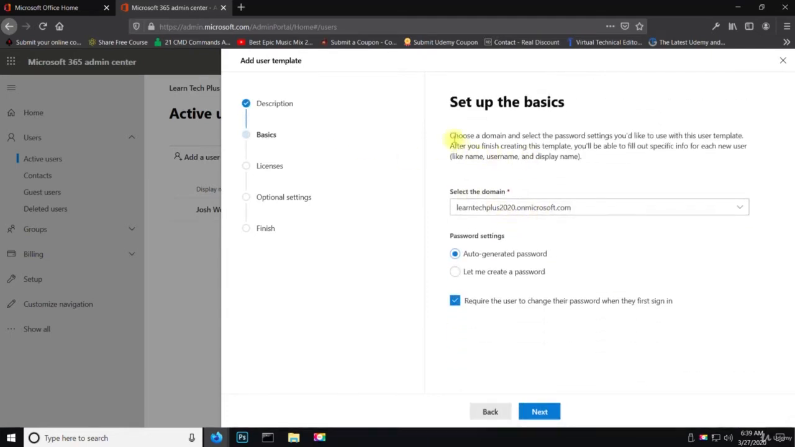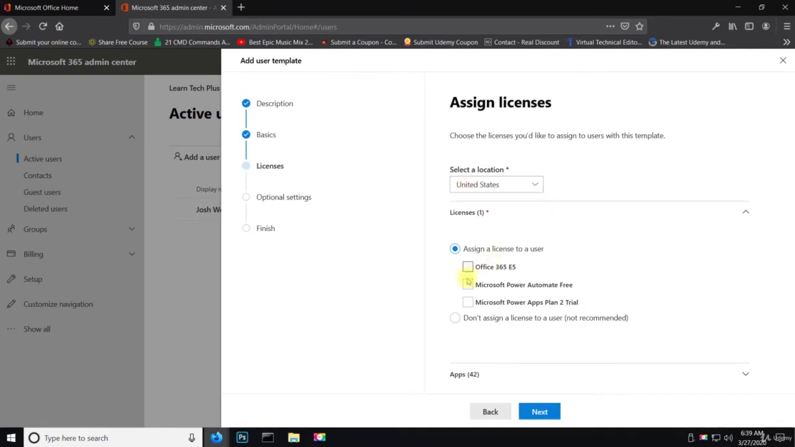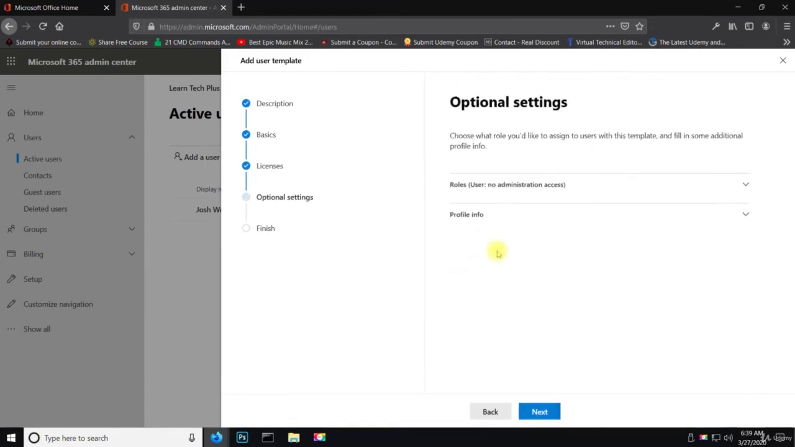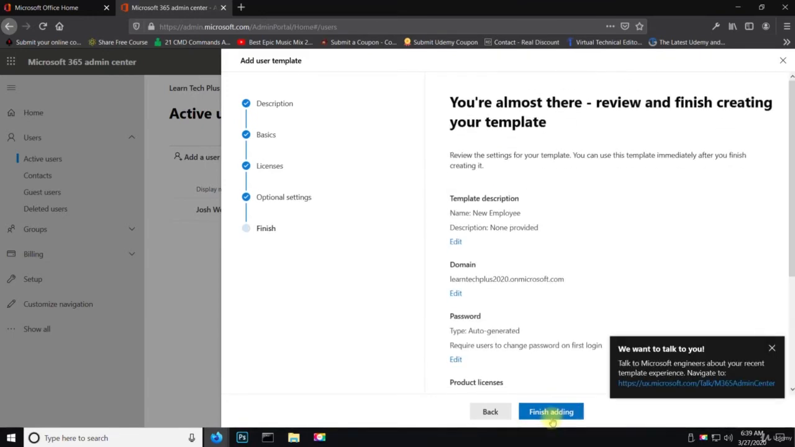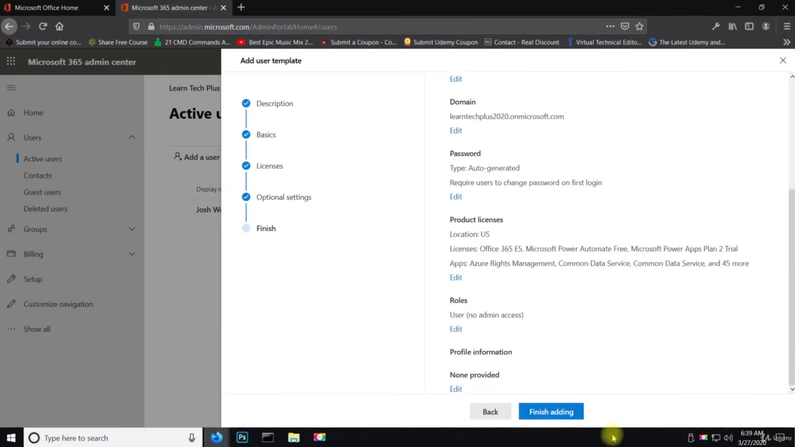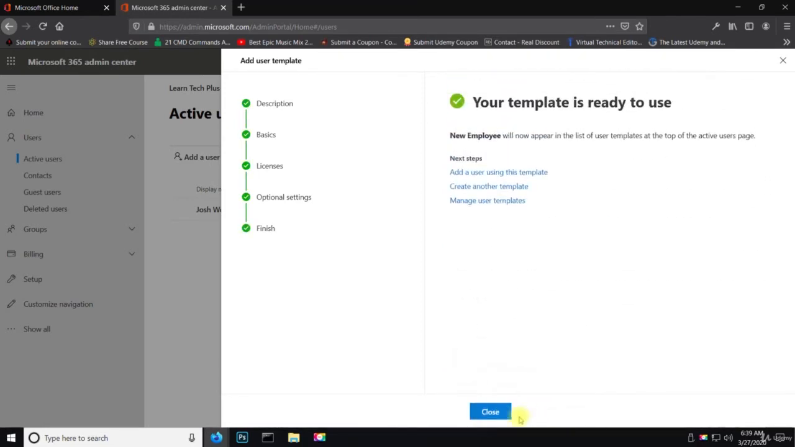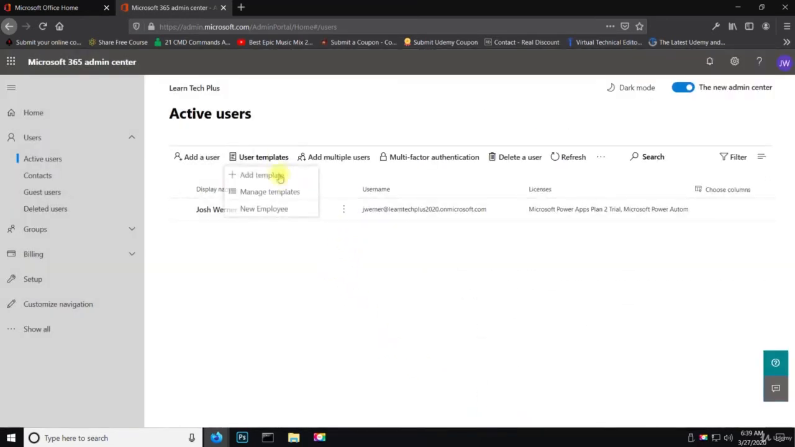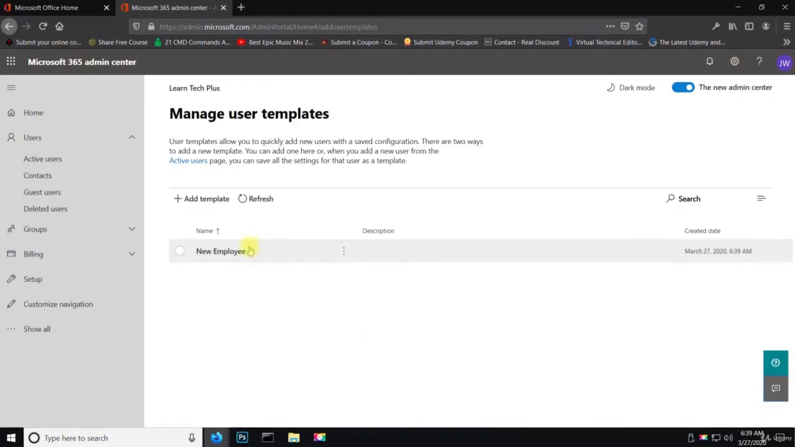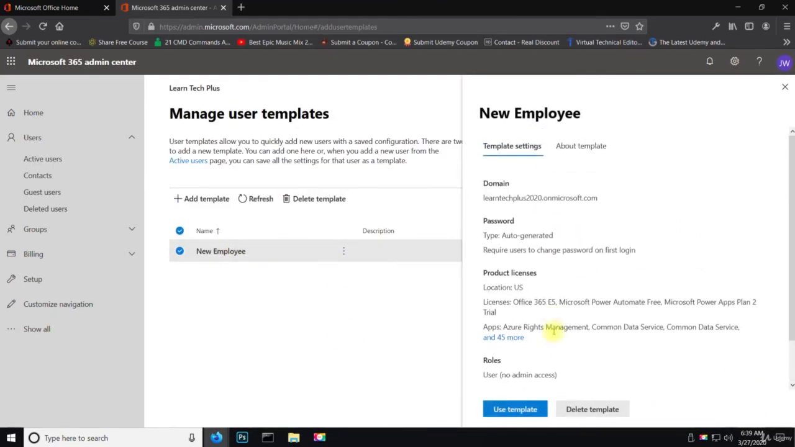And the basics. This is the domain. We're going to auto-generate a password, and we're going to require the user to change their password. Okay. Then we're going to do Office 365, Microsoft Power Automate Free, and Power Apps Plan Trial. Okay, we'll do next and next. Okay, so what we'll do is we'll finish and close. And now when I go in there, we can manage the templates. So we have new employee, and this is the template.